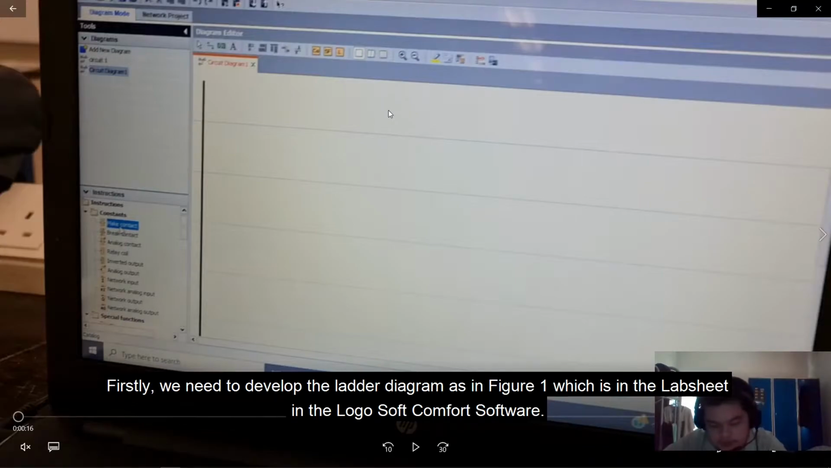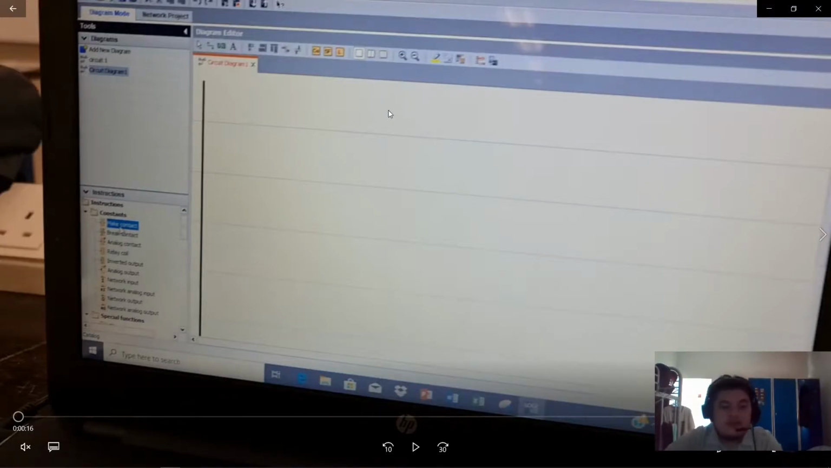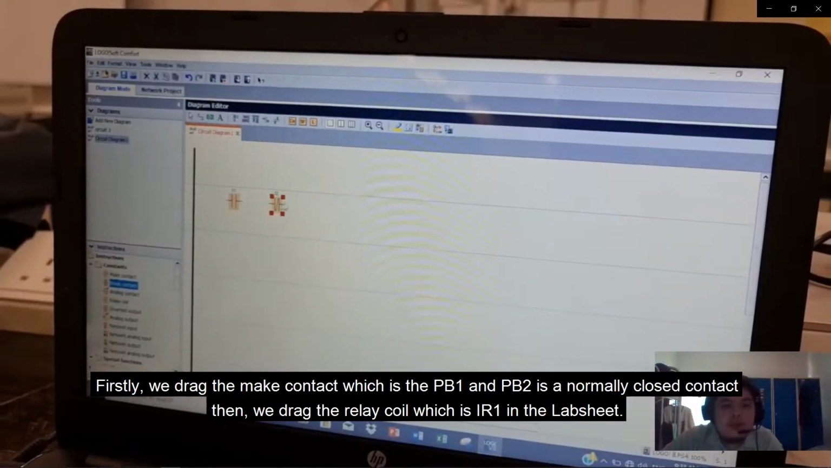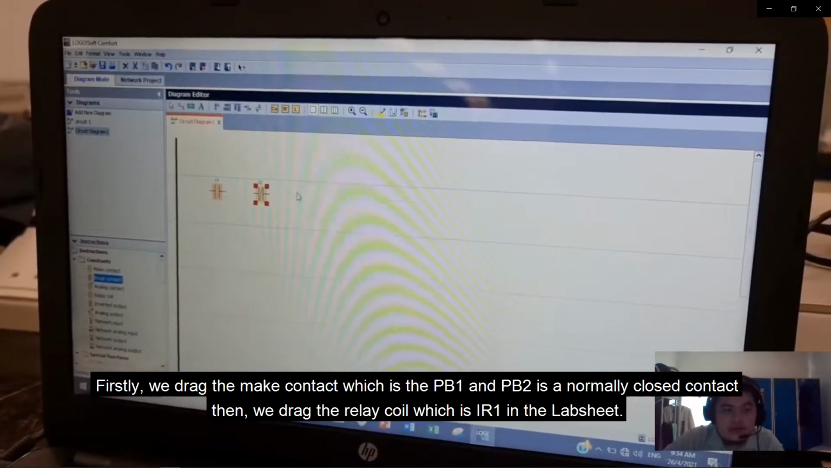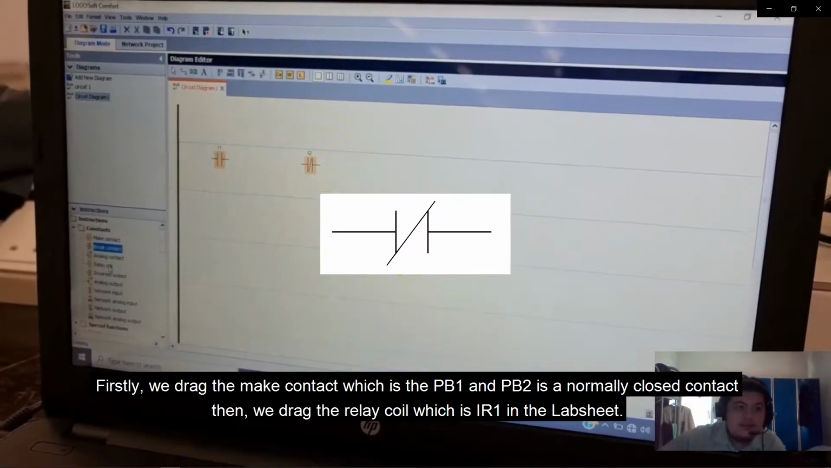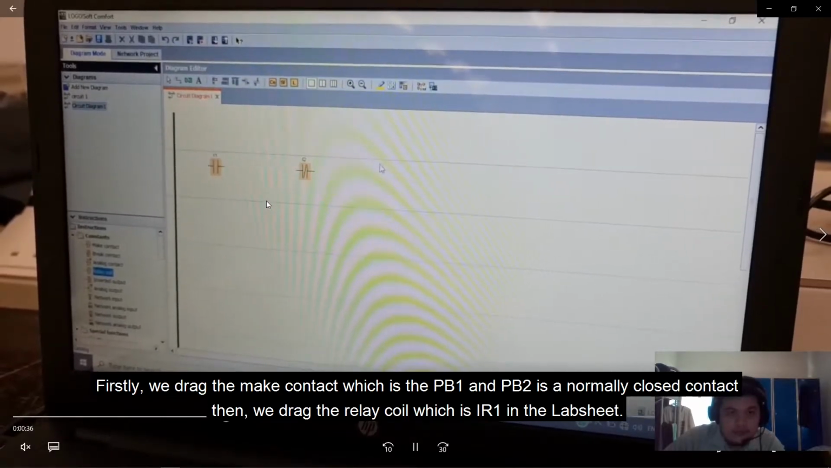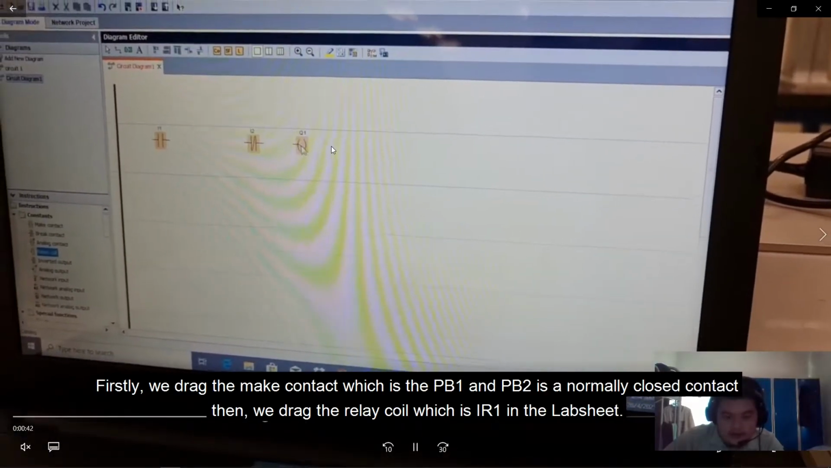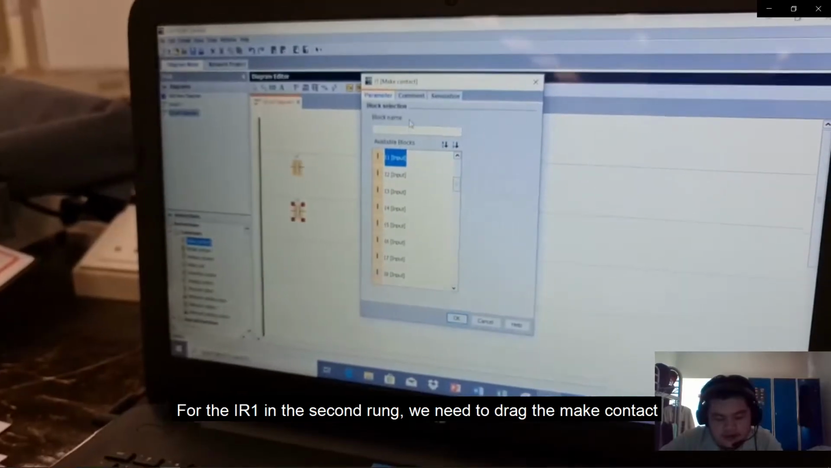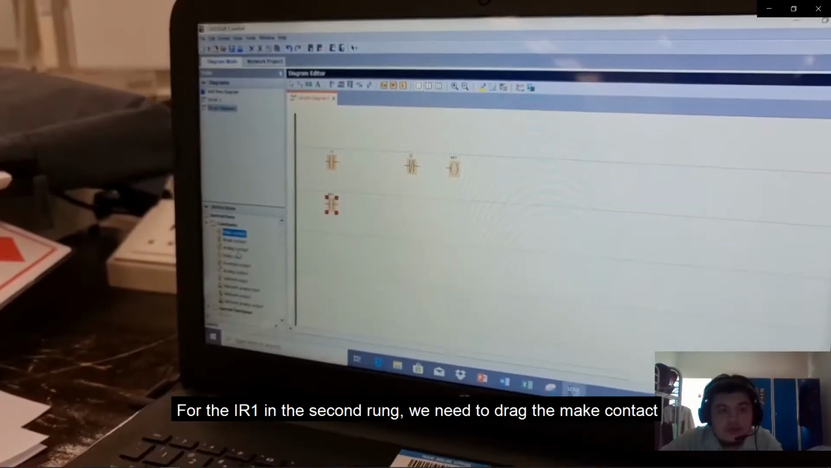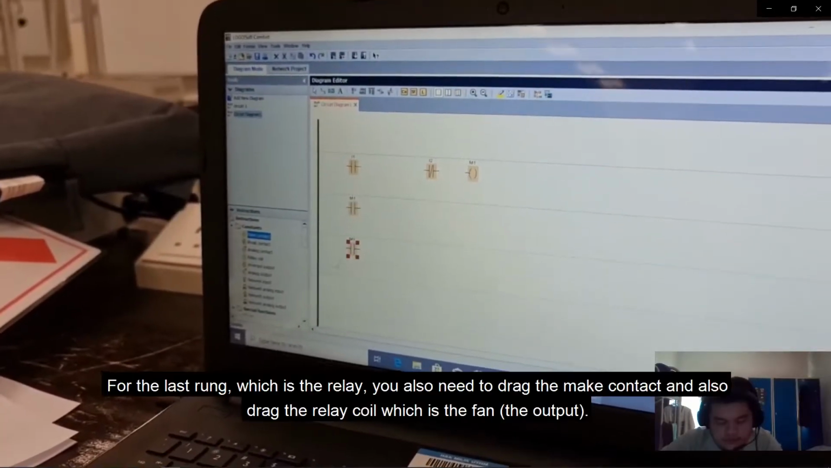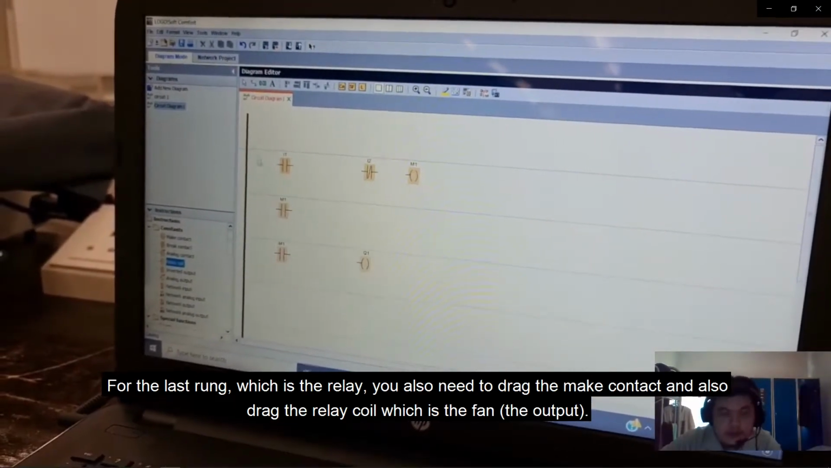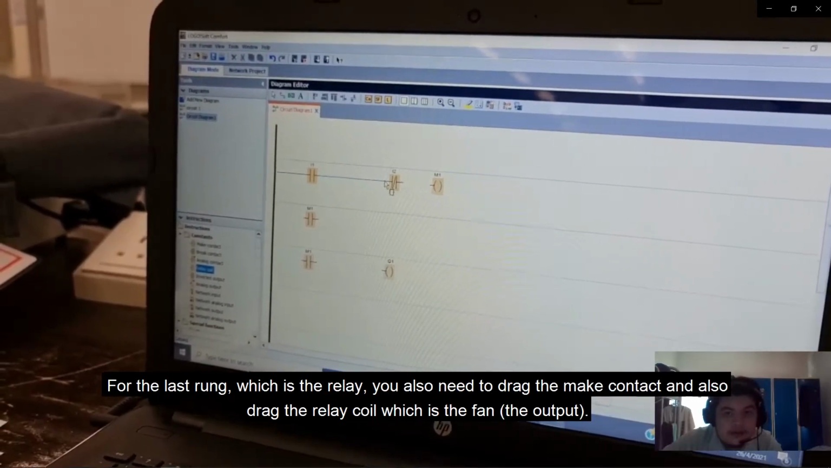the Logosoft Comfort software. Firstly, we drag the make contact, which is PB1, and then PB2 is the normally closed contact. Then we drag a relay coil, which is IR1 in the lab sheet. For the IR1 on the second rung, we need to drag the make contact. For the last rung, which is the relay, we also need to drag the make contact, and then we drag the relay coil, which is the fan, the output.